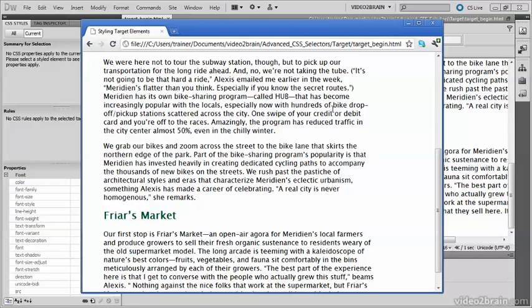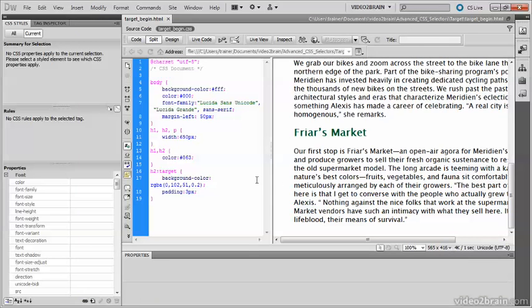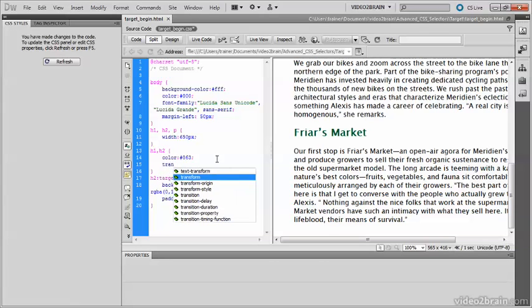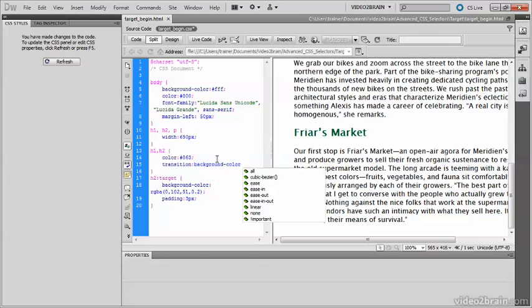So let's get back into Dreamweaver. Transitions are normally applied to the main element and not to the dynamic element. So instead of doing it with the target pseudo class, I'm going to apply the transition to the h1, h2 selector. So transition. And what I want to affect is the background color. So I'll type in background color. That's the transition property. And then the transition duration, I'm going to make 2 seconds.